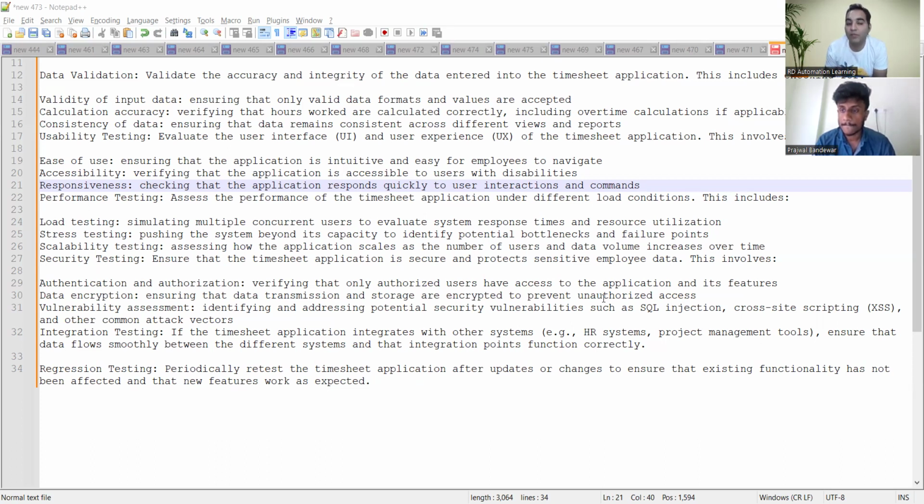Then stress testing, you'll be trying to go beyond the limit and test the application behavior. Then scalability testing, you'll see how the application is responding as the number of users and the data volume increase over time.